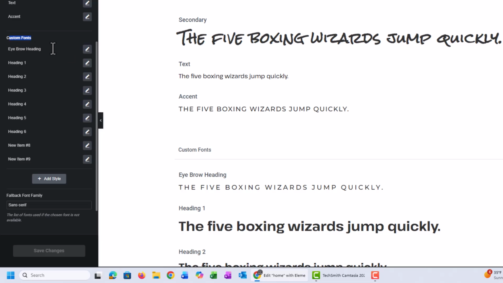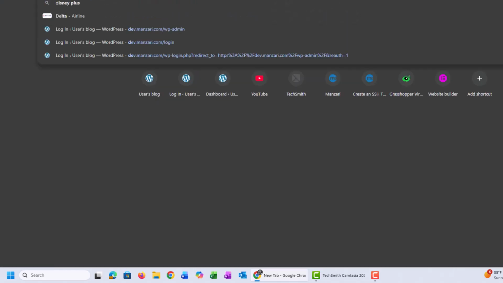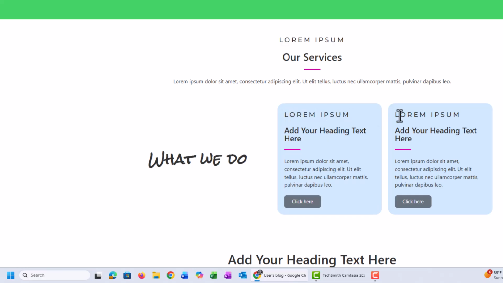I've added an eyebrow heading. So if I click the pencil icon, you can see that this eyebrow heading, that's what I'm calling it, is eyebrow heading. You can see like I'm using a font called Montserrat. I got it set at 20 pixels. So the eyebrow heading, just so you can see here, like this text right here that appears above the heading, this is what I'm referring to as an eyebrow heading, okay?